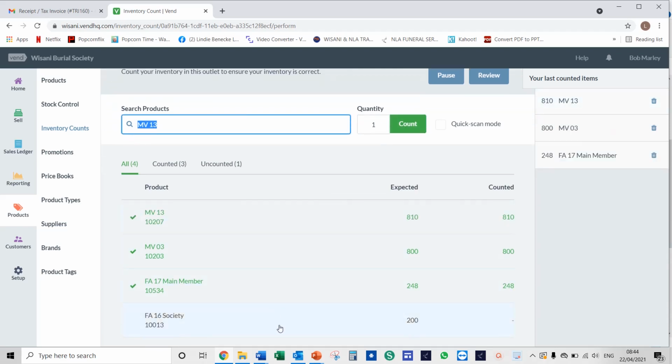Right. The last item we want to count now is the FA16s. I click on FA16, but I want to show you another thing. So you've counted and you see, oh my goodness, I don't have 200. I only have 180. So you type in 180 and you click on count. So again, it will show there is something that is not nice, not lekker here. It doesn't correlate with what's on the system, but you have counted it now and you just cannot find the 20 that's outstanding.